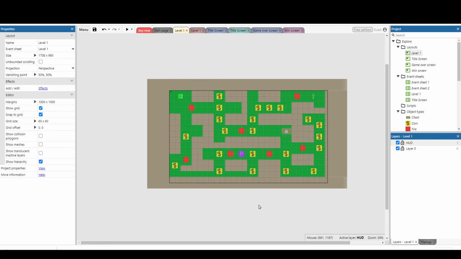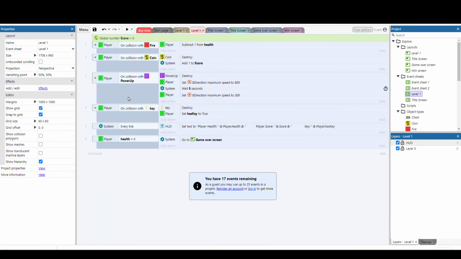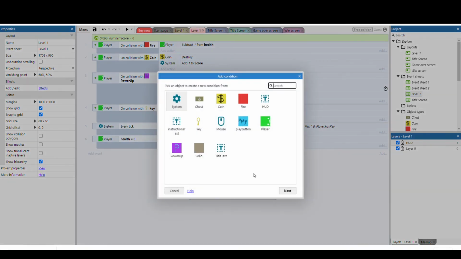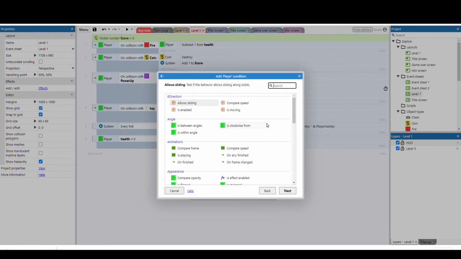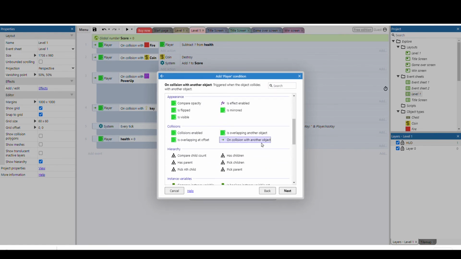Okay, now let's code our win state. Let's make it so the player can actually win the game. So going back to our level 1 code, our level 1 event sheet, let's add an event. And we want to check if the player collides with the chest and they have the key, go to the win screen. So player on collision with another object.